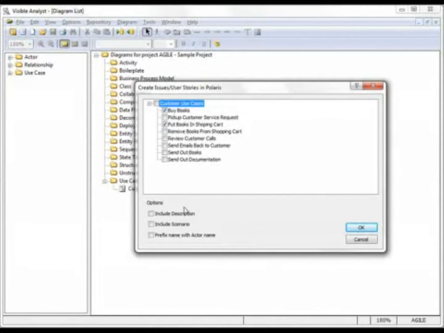When I transfer these use cases to Polaris, I have a few options. One is to include the description, which is a brief description of the use case, or include the scenario, which is the full-blown scenario description of the use case. I can also choose to prefix the name of the actor to the use case in case we have a number of use cases which have similar names. It's a good way to keep them separated inside Polaris.